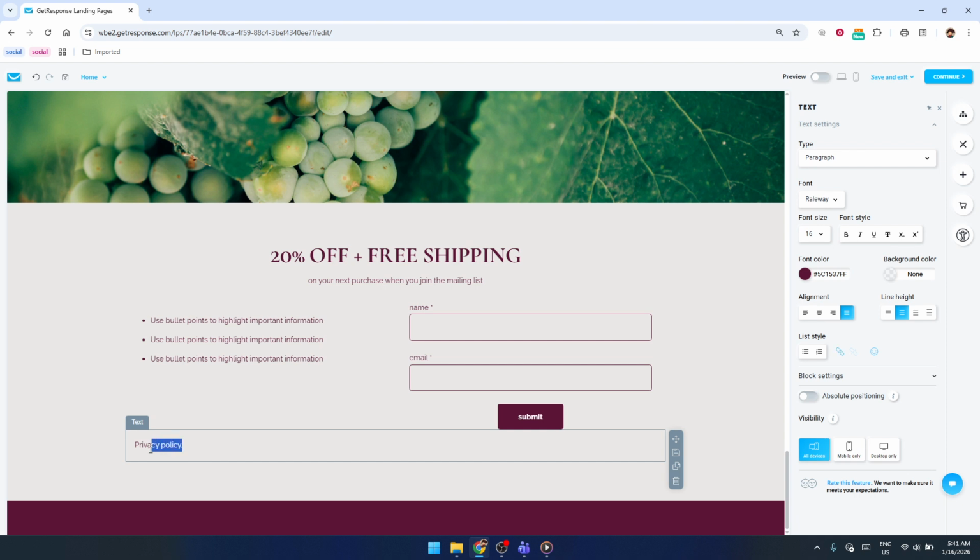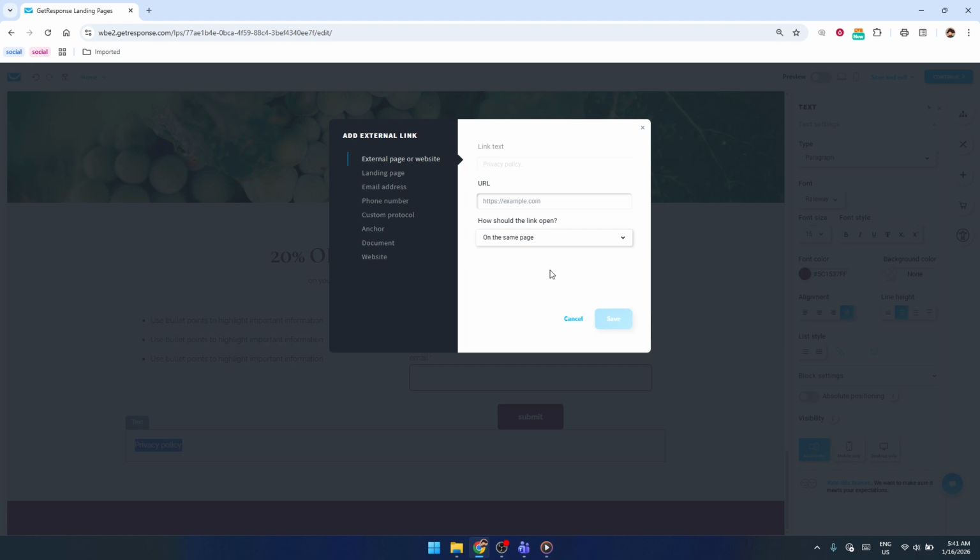In the text editor toolbar that appears above or near the block, look for the chain icon, which represents a hyperlink or link option. Click this chain icon, and a small window will pop up asking for a URL. Paste the full URL of your existing privacy policy page into this field. This could be a link from your website, a hosted document, or any dedicated privacy policy page you already have set up. After pasting the URL, confirm or apply the change.